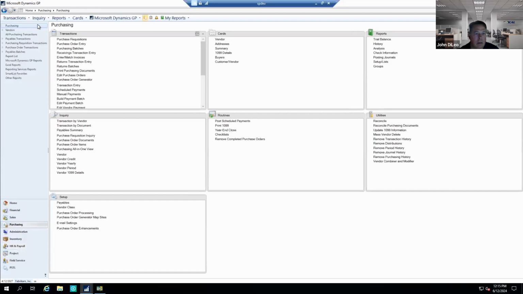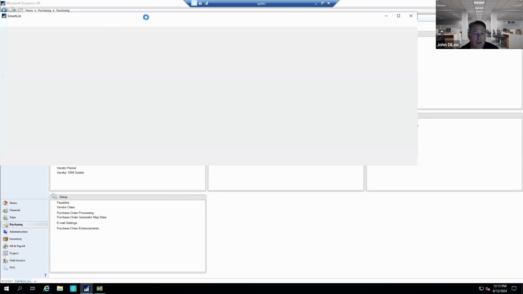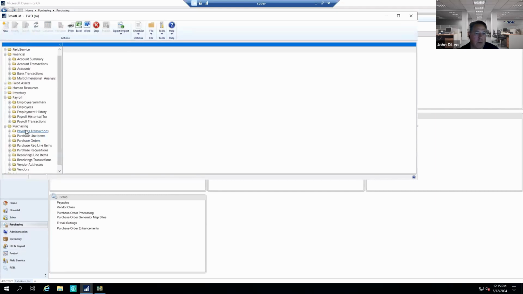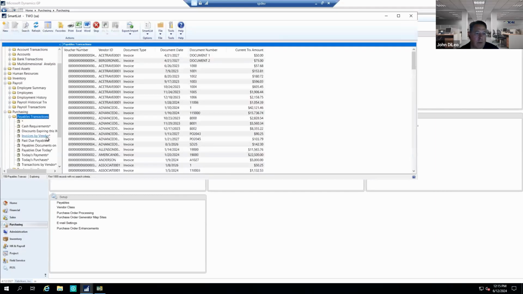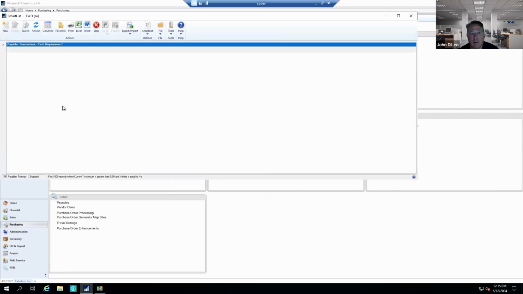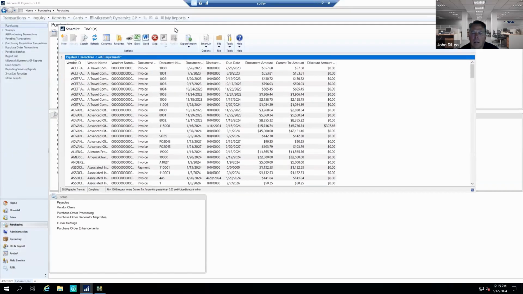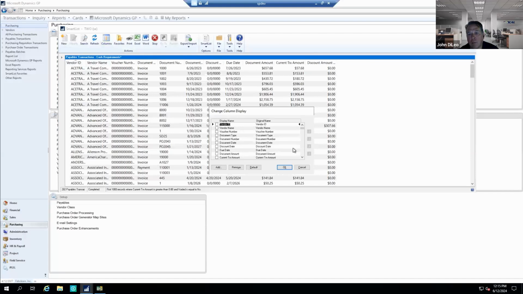Again, when I'm in GP, the closest thing I can get to that is my smart list, right? Everybody loves smart lists. So I go to my purchasing, right? Payables transactions, get my favorites, right? And I can take any of these favorites and put them as a favorite on my homepage back in GP. So similar functionality again at this point now. I can't drag columns around, but I can go to the column chooser here and move things around, right?